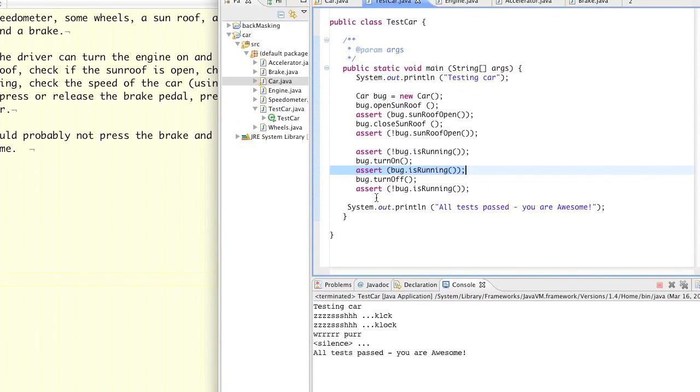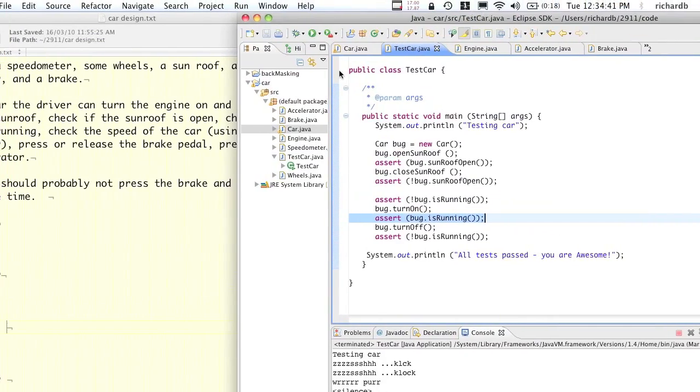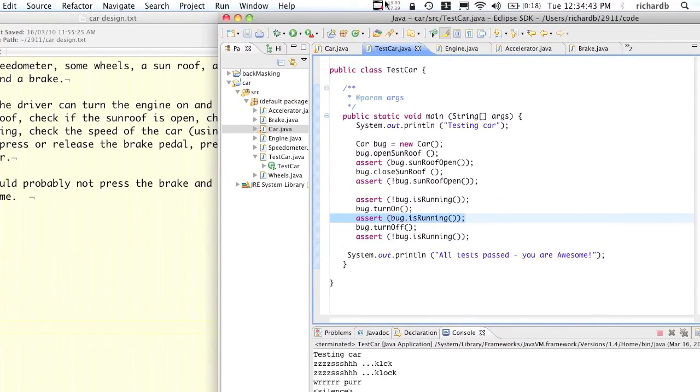Let's take a little break now, and we'll return in a sec to look at how we make all the different components of the engine interact with each other, as well as just interacting with the engine, with the car itself.